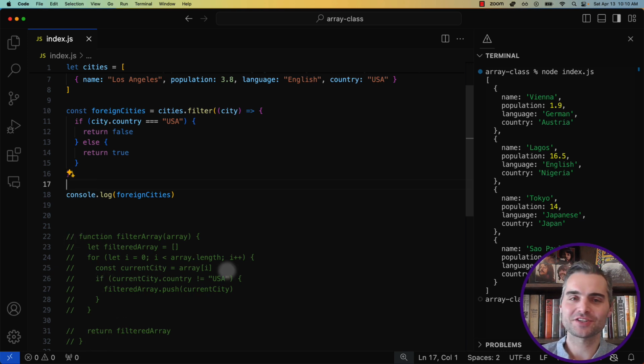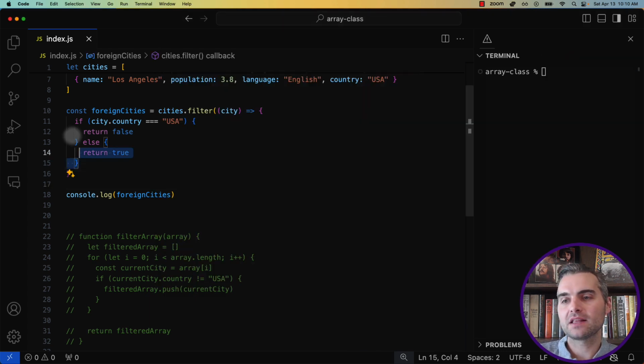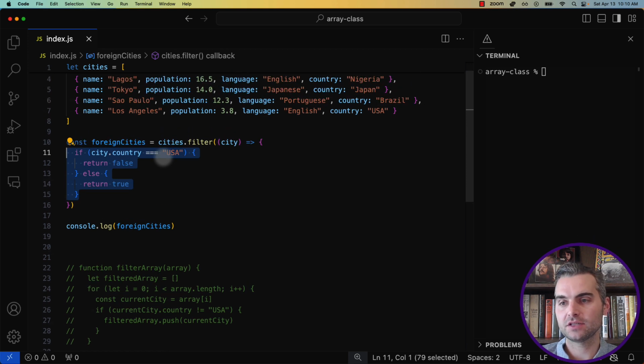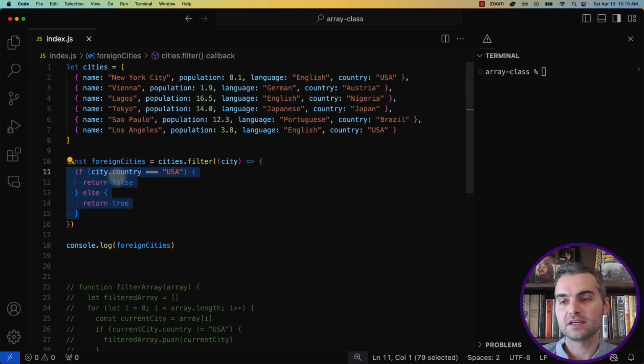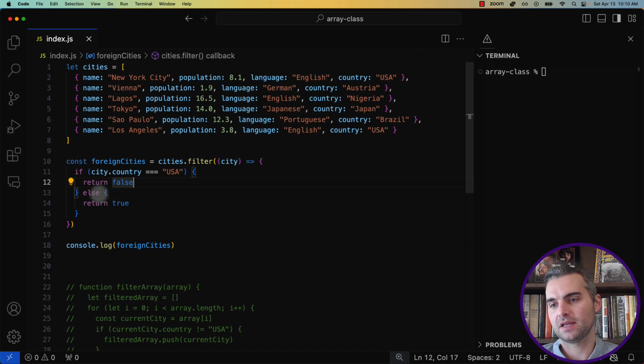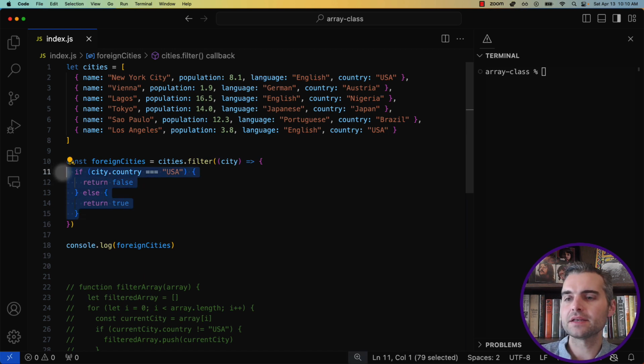Well, it's not a competition to write code in the fewest number of lines, but I will show you how to do that now. But I often write code like this because I think it's really obvious what's happening. You can just read this very easily. If the country of the city is USA, it does not get into the filtered array. Else, it does. Very easy to see. But we can write this in a more economical way. And so we can write it like this.